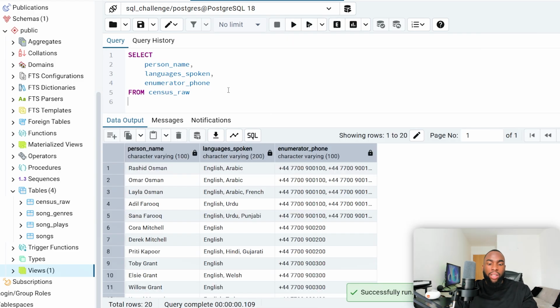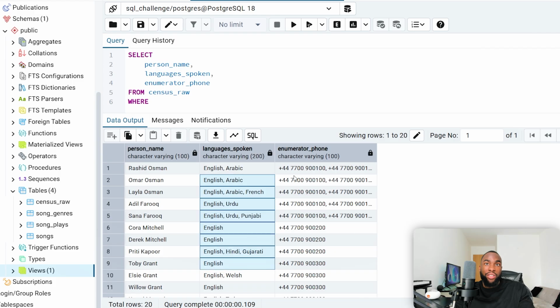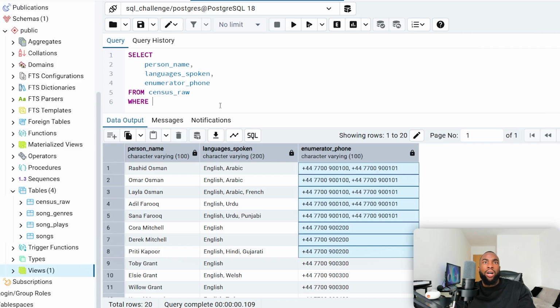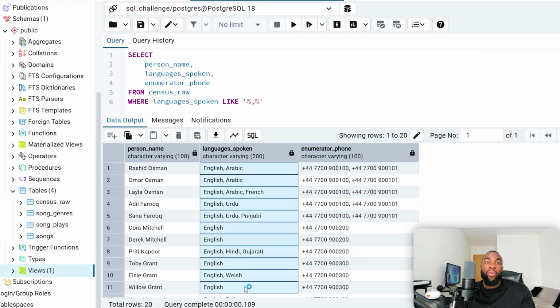Cool. Now this is where it gets interesting. These are the people, these are the languages spoken, and these are the phone numbers of the enumerators. All right, cool. Let's start with languages spoken. Where languages spoken is like, in other words, it contains, and we add our wildcards inside single quotes, and I add a comma. I'm looking for only the ones that have commas inside them.